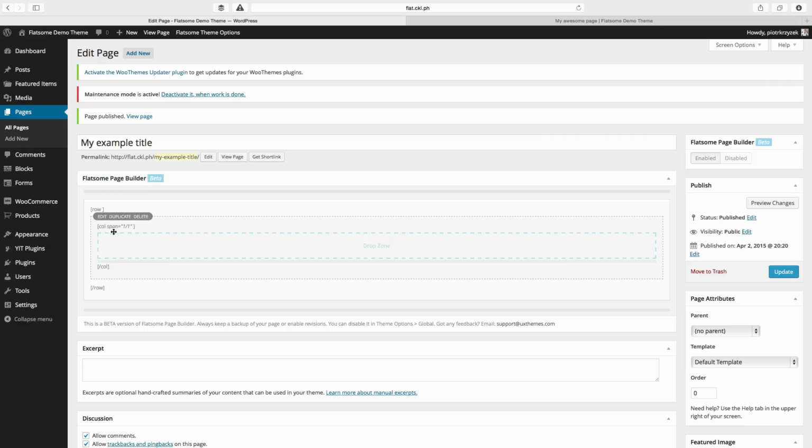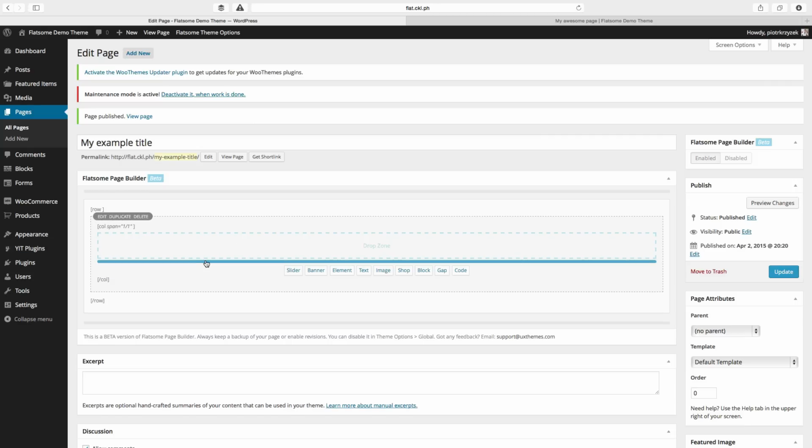So we click inside the column item, and we can add sliders, banners, elements, a text being more or less the WordPress, what you see is what you get editor, an image, which is actually more or less just text with an image already added in there for you. Stuff from the WordPress WooCommerce shop, a block of code, which you can create here, a gap, which is a space up and down, so like 10 pixels extra spacing, though you can't go negative spacing, but I'll talk about that in a bit, or plain code.